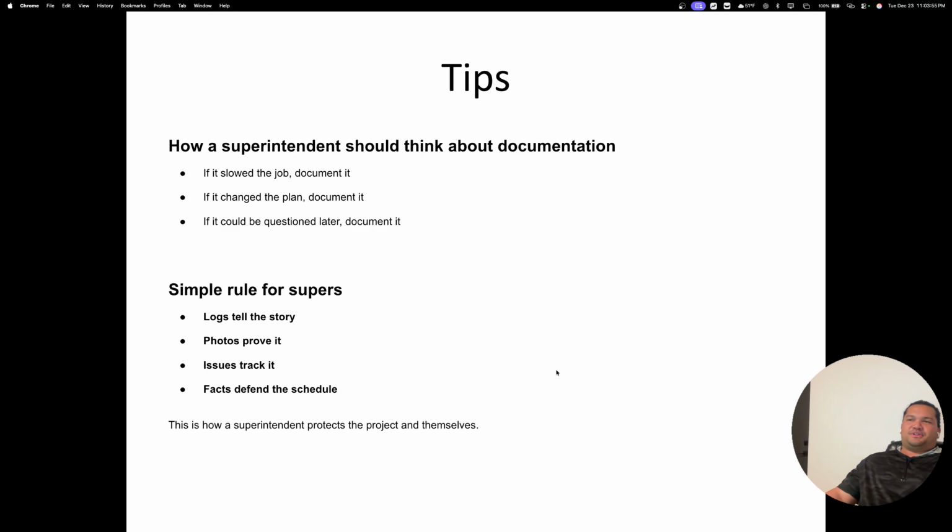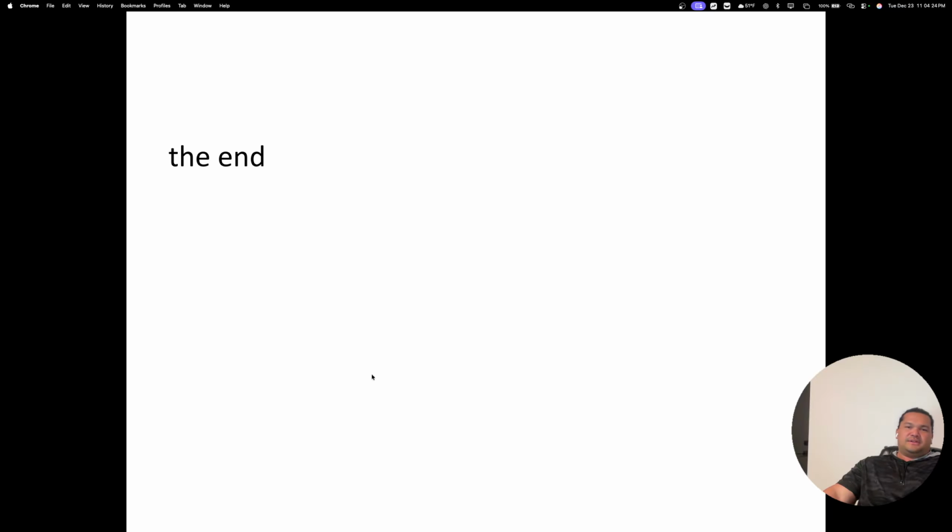So, tips as a superintendent, how a superintendent should think about documentation. If it slows the job, document it. If it changed the plan, document it. If it could be questioned later, document it. Simple rule for supers: log tells the story, photos prove it, issues track it, facts defend the schedule. This is how a superintendent protects the project and themselves. The end.